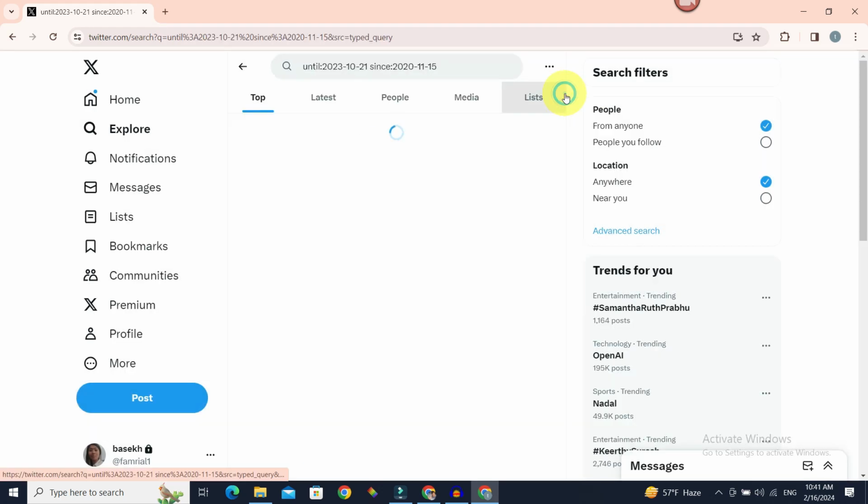Alright, and search. Currently, Twitter is facing a hiccup in this feature. Maybe when you try, you can get the results of that time frame. Now we know how to do search by date in Twitter.